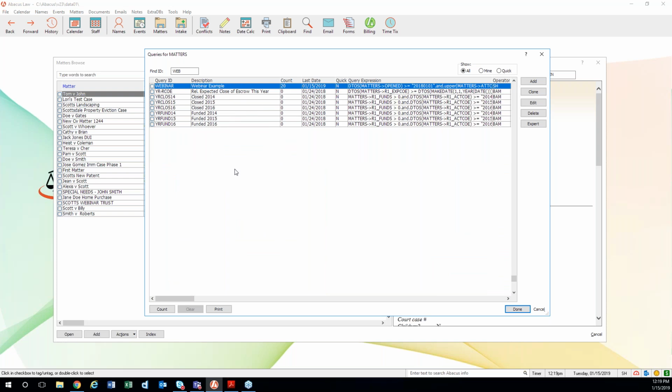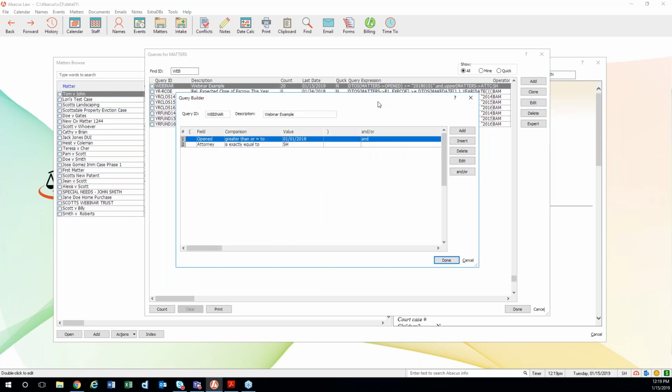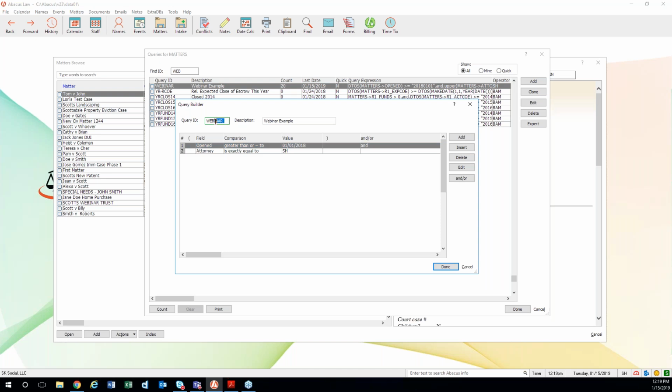Now, I have one created here specifically for a webinar. I just called it webinar. So we'll go ahead and pull that up. Because this is one that I created on my own, and did not come with my program, I can just highlight it and click edit, and that's no harm, no foul. Query ID, we talked about that. That's where you enter that in. Just type in what you want that query ID to be. Give it a good description. Remember, you're not the only one that's going to use these. Be descriptive. And then in this particular example query, we have 2 lines of logic.